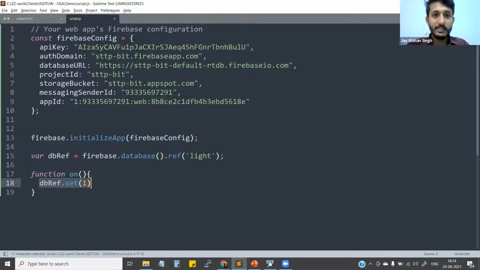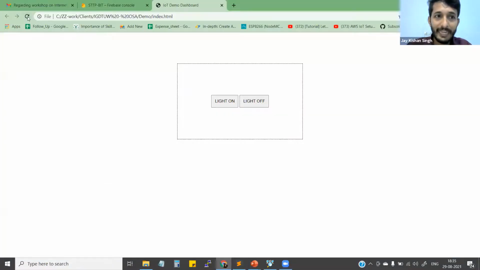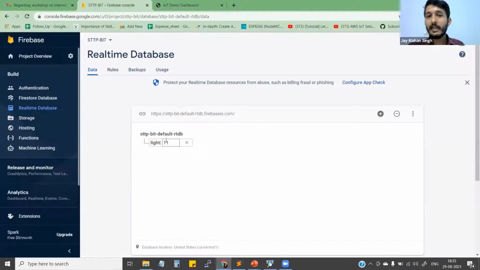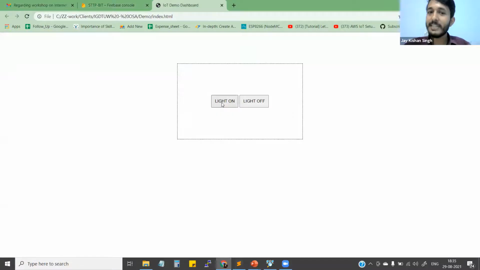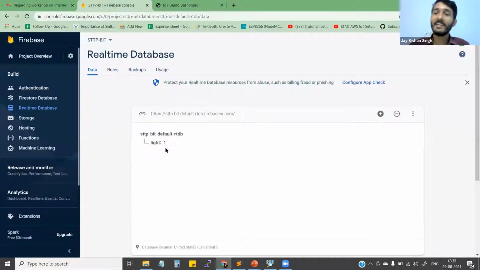Now let's go right here and see again. If I refresh it, you can see 11 is available again because nothing has happened. But the moment I click on this light on, let's see, 1 is coming right here. Okay, so everything is working, I believe. So light 1 is working fine. I believe that's very cool.